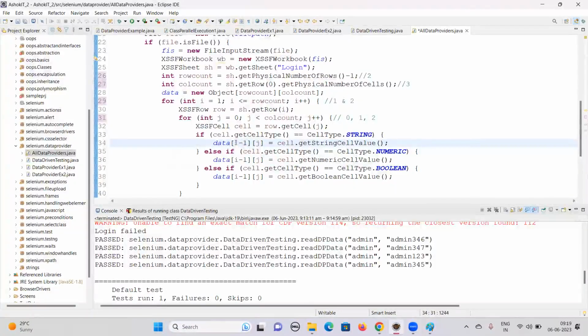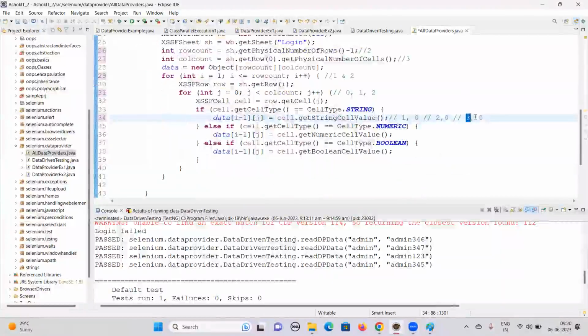I -1. If I give I here, it will take the index from 1, 0. Second iteration, it will try to store 2, 0. Third index, it will try to store 3 comma 0. Likewise, it will try to store, but the third index will be empty. So for that reason, I want to reduce it. This is nothing but it is exceeding.